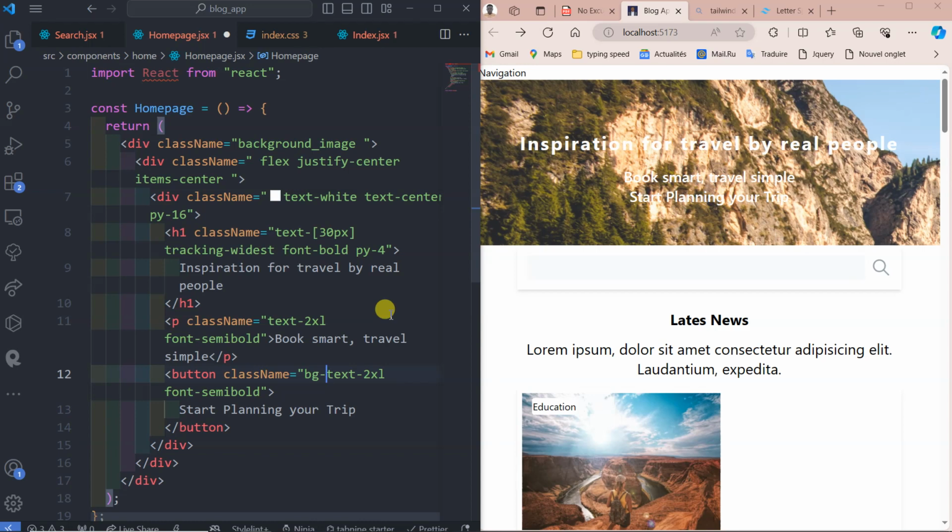Join the Google Meet. Let me copy this and save. Okay, so they will join.